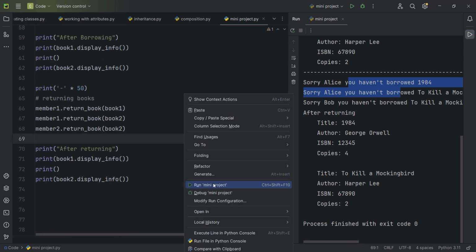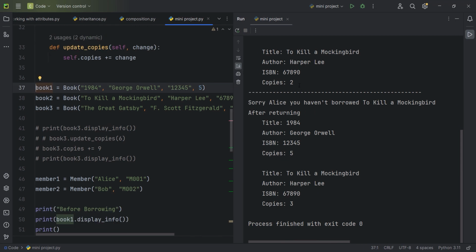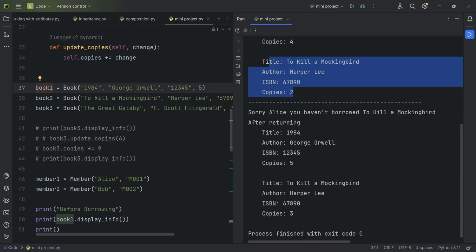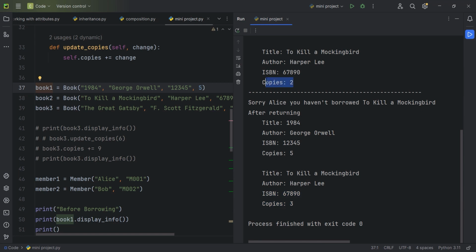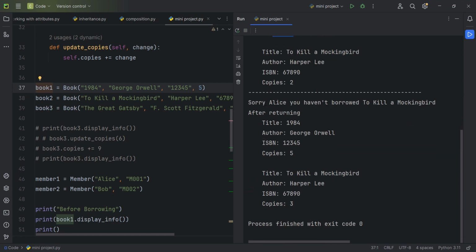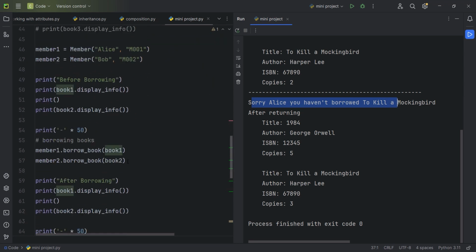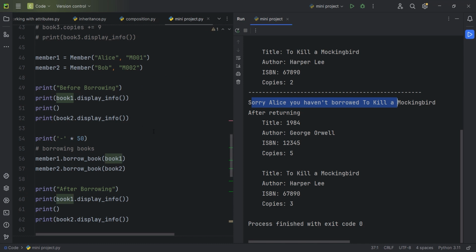And now when I right click and I run, hopefully, as you can see, yes, finally it works, because we were able to return To Kill a Mockingbird, because now we had 2 copies, now we have 3, and we were able to return 1984 because there was 4 and now there's 5. And finally, Alice did not borrow To Kill a Mockingbird, she only borrowed book number 1, which is 1984, so everything works well.